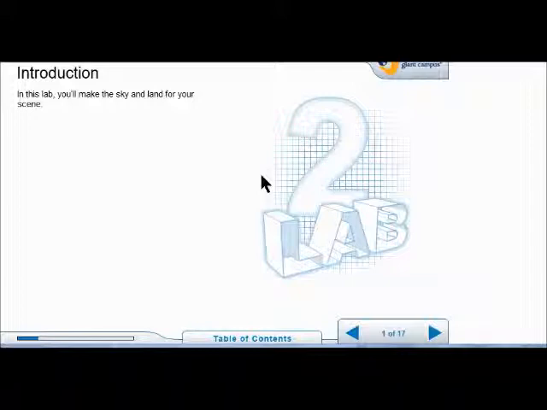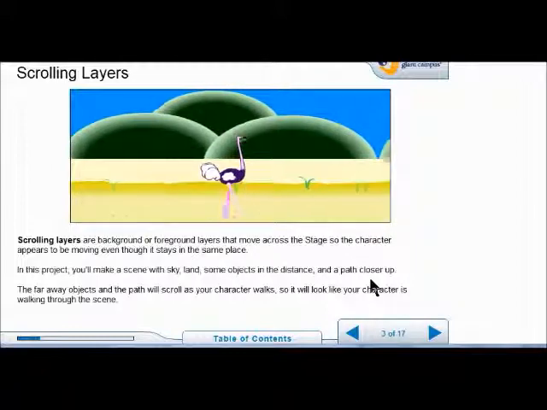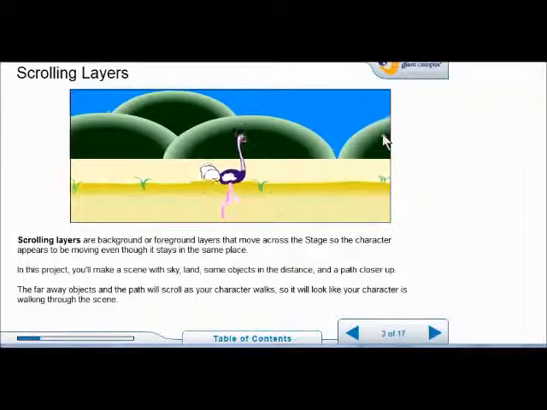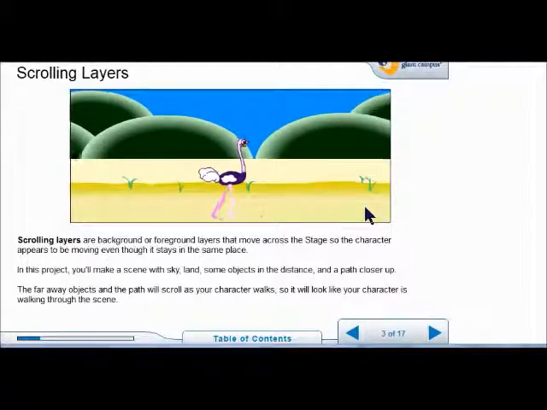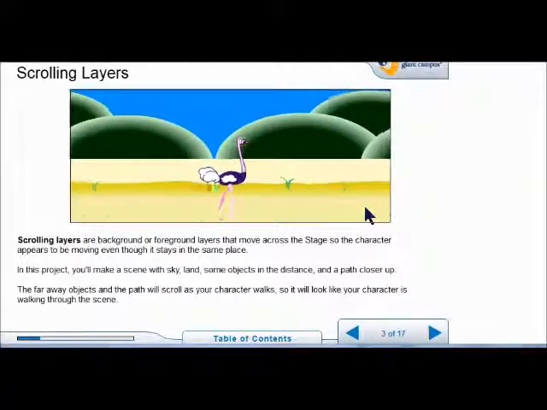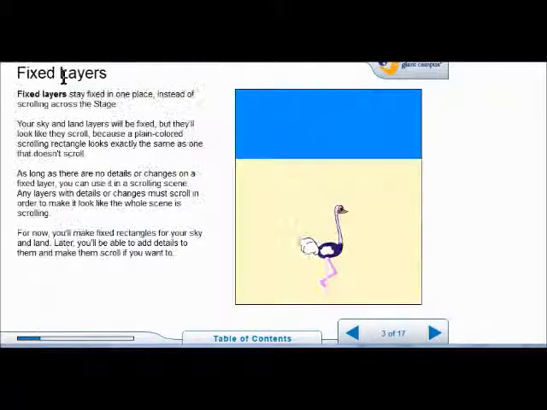Now comes the fun part. In Lab 2, we're going to make the sky and land. For this project, we're going to make scrolling layers. Our most distant layers are going to scroll slowly, and our closer up layers are going to scroll more quickly to give the illusion of 3 dimension.